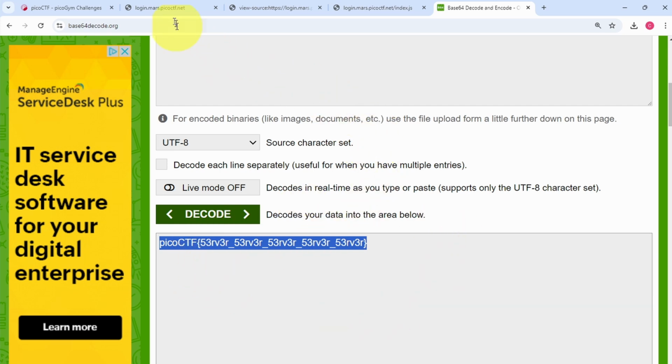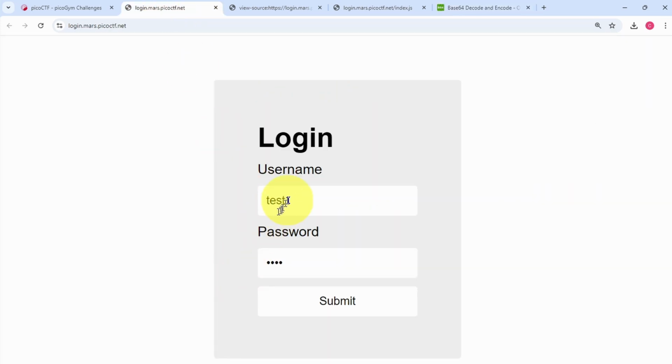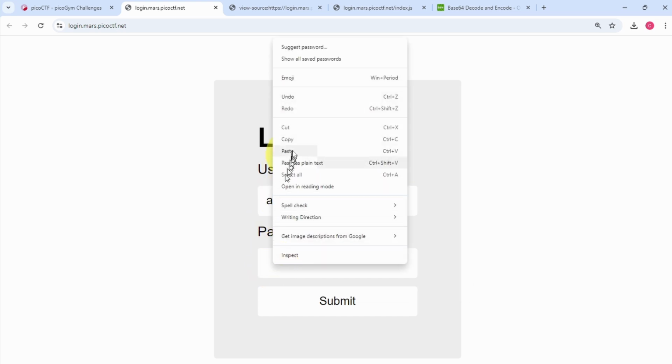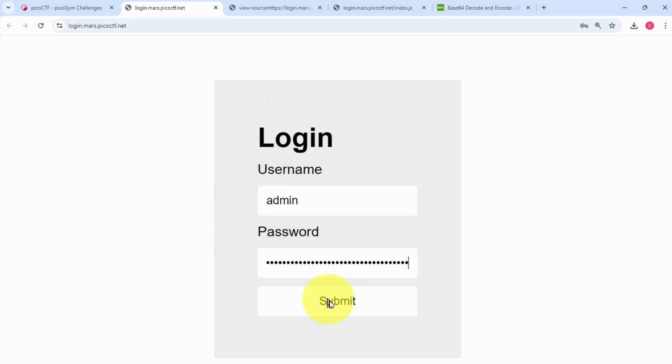So we can go back to the web application, and we know that it's looking for the username admin and the password, which we just got from the other site. We can paste it in, and then click on submit. So it says correct password, your flag is this over here. So we already have this, so we don't need to copy it. We're going to click on OK.